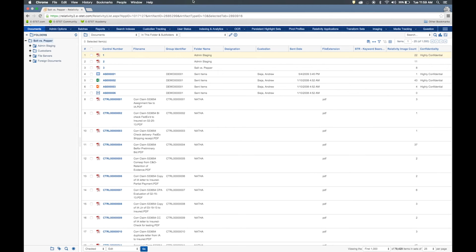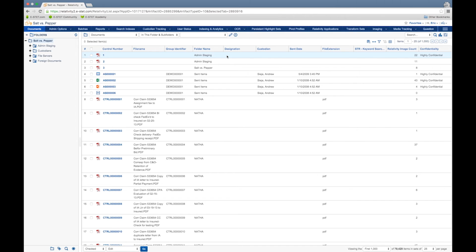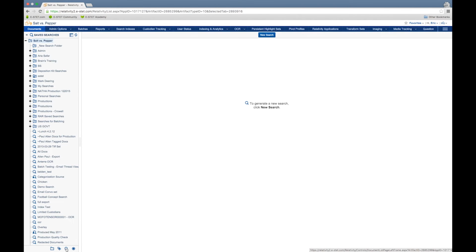The next feature of Relativity we're going to look at is complex document searching. Within Relativity, you can search for keywords and field conditions very quickly. However, for more complex searching, we're going to go to the dedicated Saved Searches area. To access the Saved Searches area, navigate to the bottom left of the screen and click the magnifying glass icon. This will take you to an area of the workspace where you can create, save, or modify existing searches.